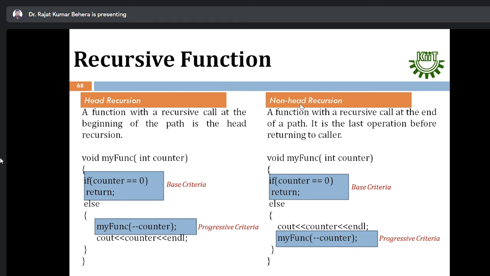What is non-head recursion? Non-head recursion is just a swap over here. That means some computational step happens at the beginning, then the progressive criteria gets called. So that is why it is called non-head recursion. Is the difference clear?